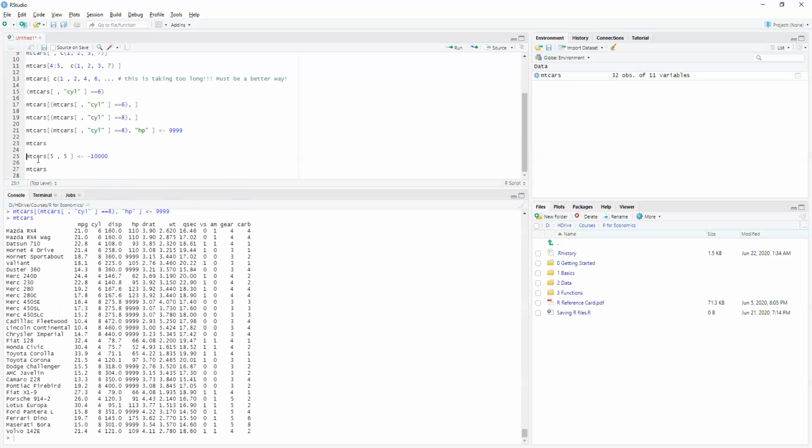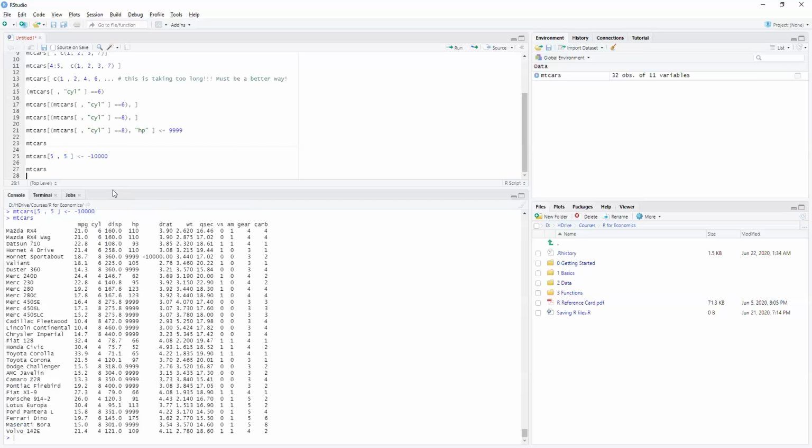Now, if we want to edit just a single item in there, and we know where it is, say it's the fifth row and fifth column that we want to change, so this would be the Hornet Sportabout, and the fifth column is the drat. Well, we can just assign that directly. So this is how we can edit data, and we can extract information from the data set.